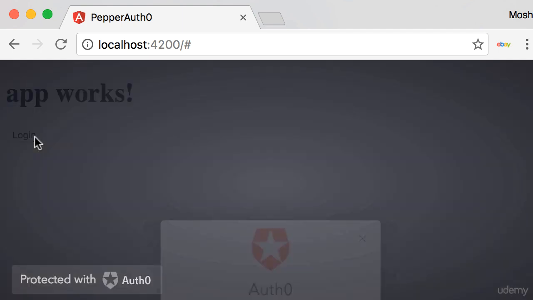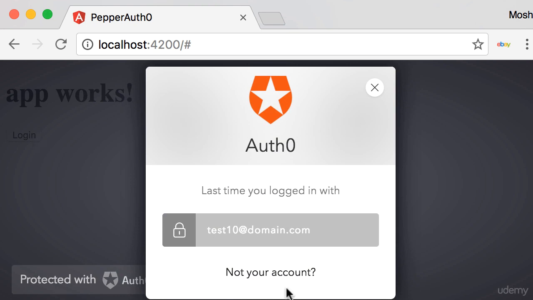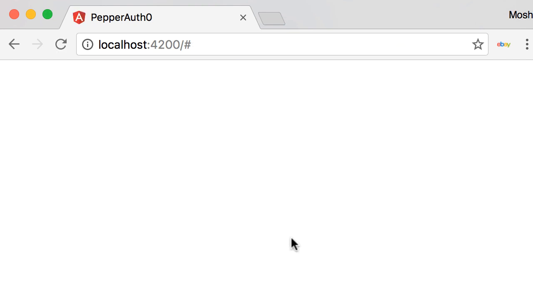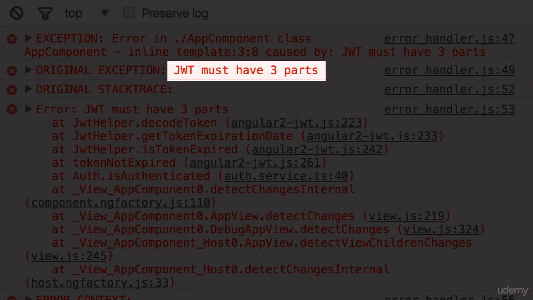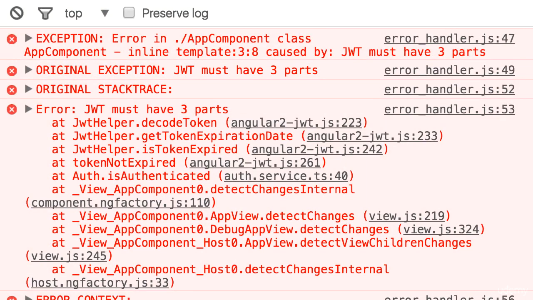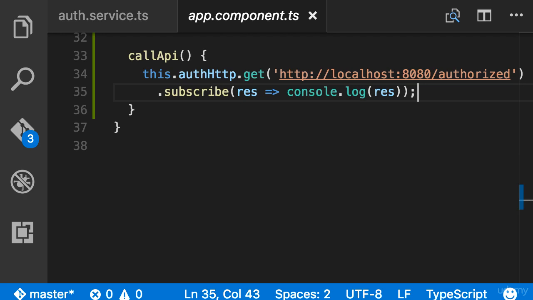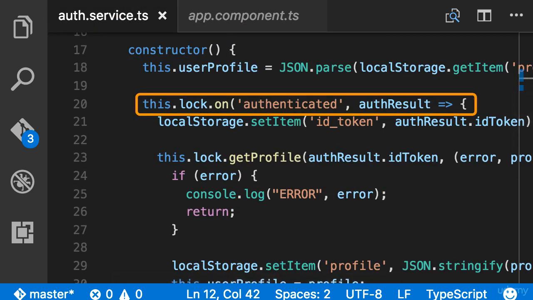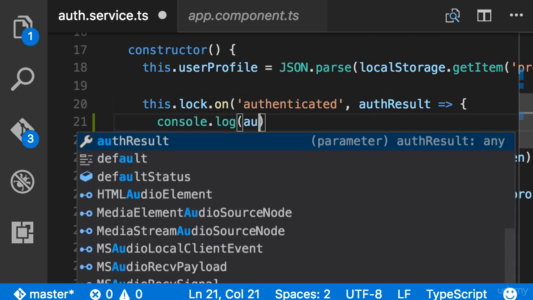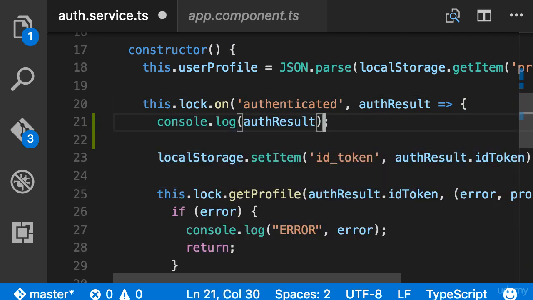So when we log in, we get this login widget, but our login doesn't work. Now, if you look at the console, you see an error like this. JWT must have 3 parts. What's happening here? Let's go back to our authorization service. Here in the constructor, when handling the authenticated event, I'm going to log this auth result object in the console.